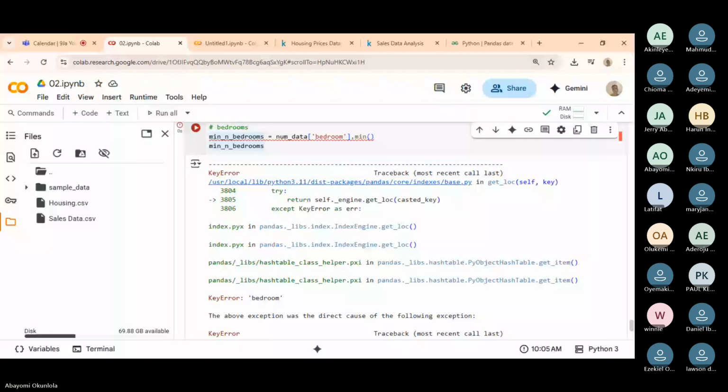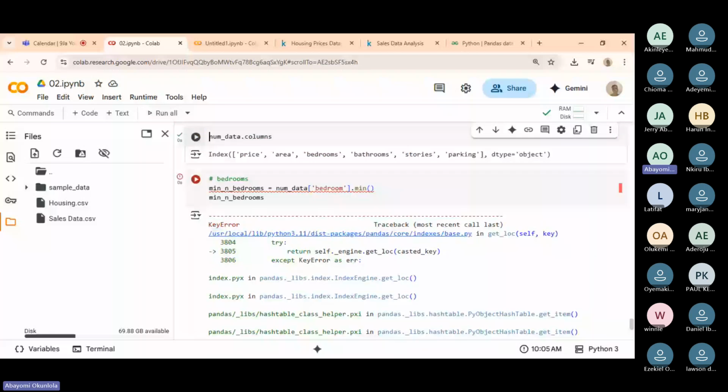So you see that we just ran into that error because in specifying the name of the column, we did not use the exact way it was given here in addressing it. It was bedrooms, that was the name.